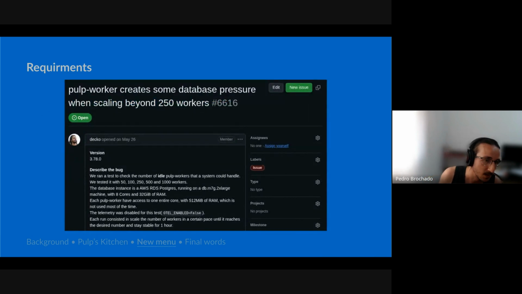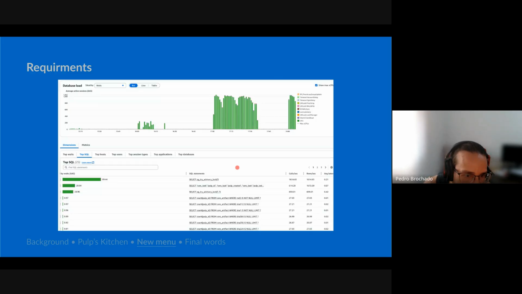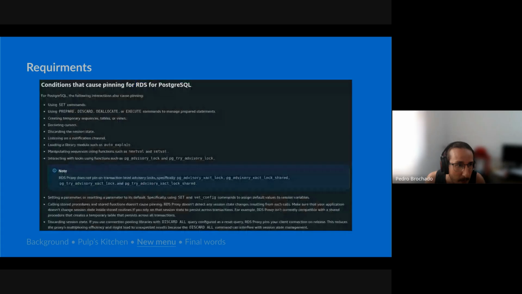So Deco started with some great research on that, and he found that we just couldn't scale beyond a certain number of workers because there was too much workers overhead on the database, like the CPU was going crazy. And also, I'll just share this graph. You can see a lot of PG advisory locks on the top queries here. So I would call that problem workers overhead.